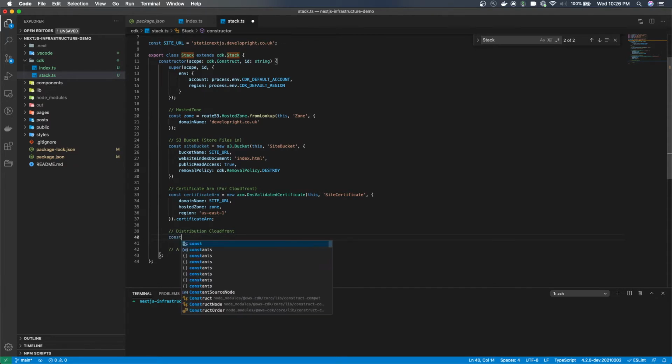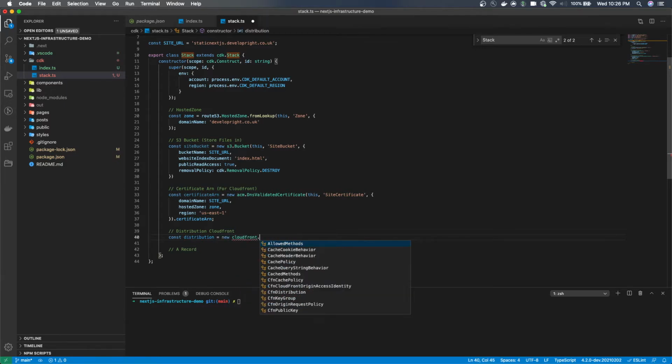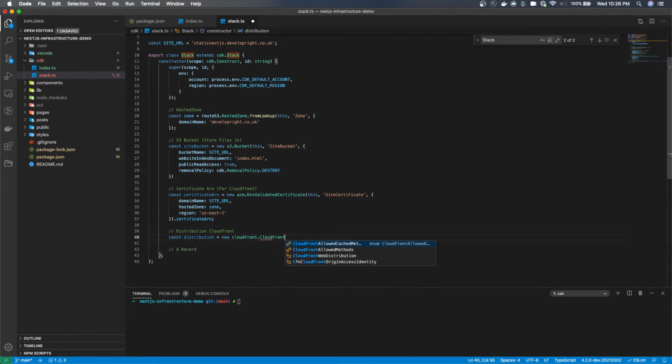Moving on, we will then create the distribution. So let's do that with the Cloudfront package, which we've already imported, and we want to use the Cloudfront web distribution.